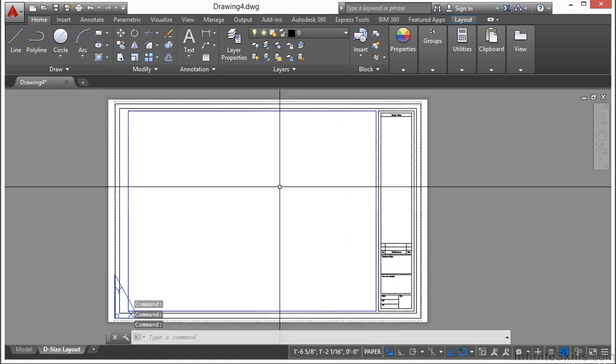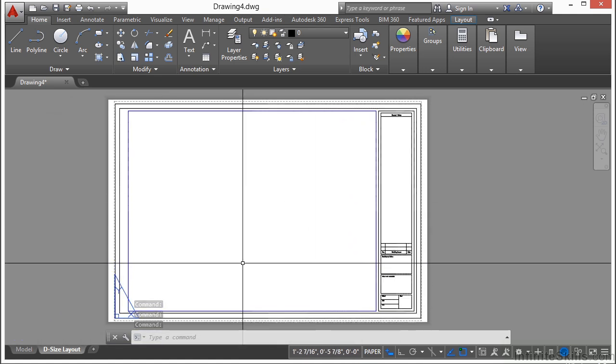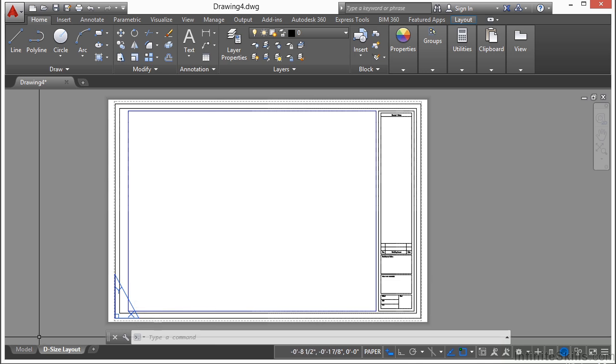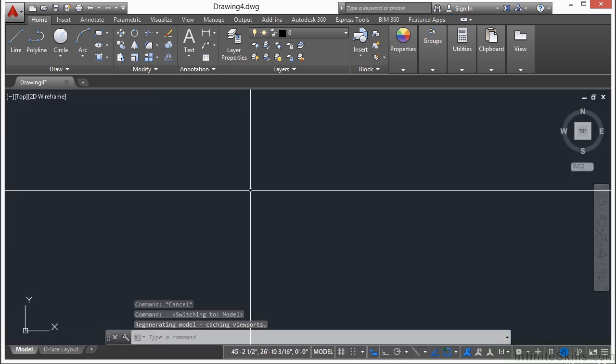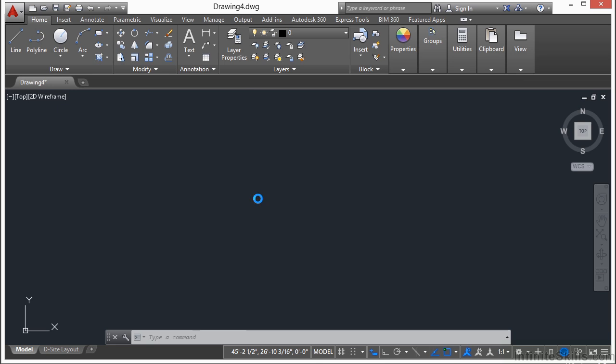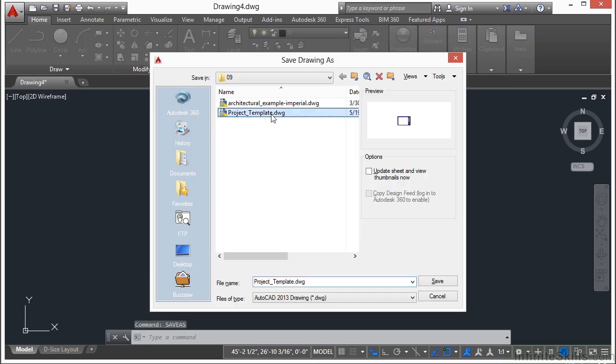This is a file that's already set up a little bit and has a bit of a title block on it. So that's what we want to use. Click on the Model Space tab down here, because this is where we want to be. Now before we get started, it's good CAD practice to save your file right away. I'm going with Save As, press Enter. I'm going to call this project template.dwg.